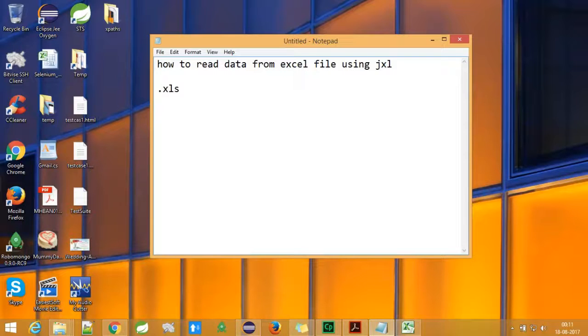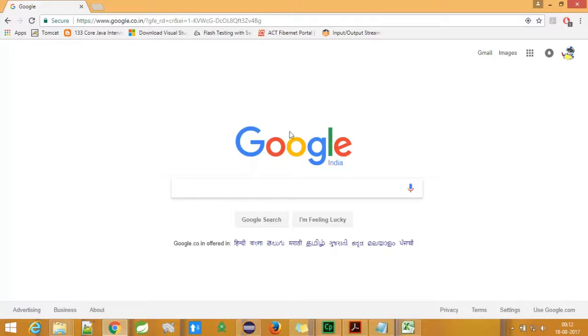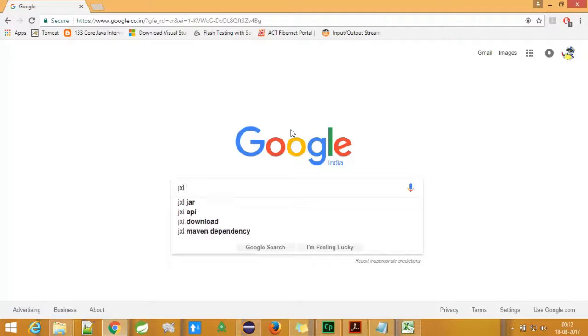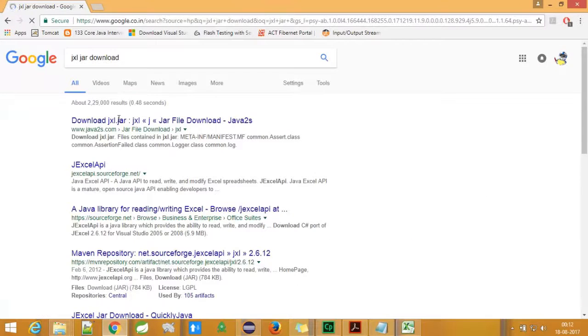So any prerequisites? We need JXL jar file. Then how do we get this jar file? Open any browser. Okay, here Chrome is open. So type JXL jar file download. Click on this. So you are getting java2s.com, the very first link. Click on this link.